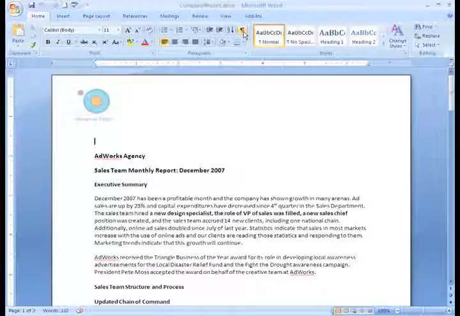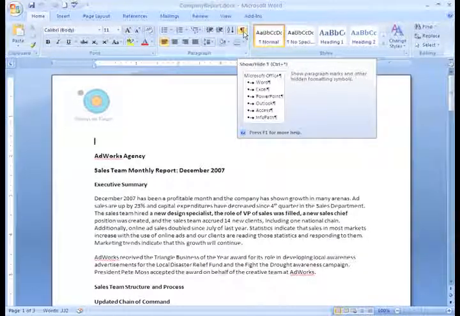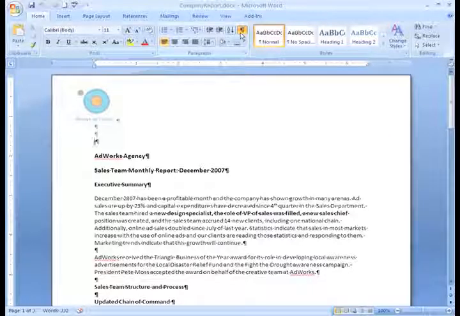Before we look at indenting, let's click the Show Hide command on the Home tab. This will allow us to see some of the non-printing characters, such as our spacebar and tab key markings.